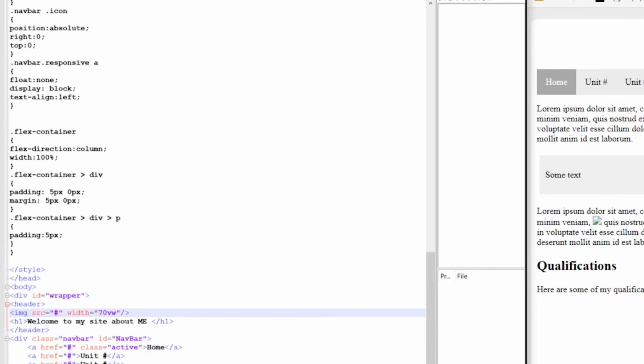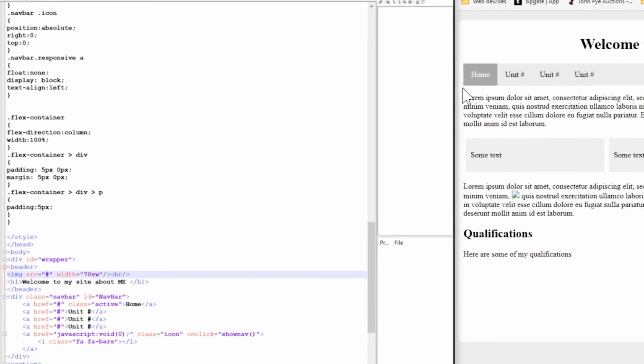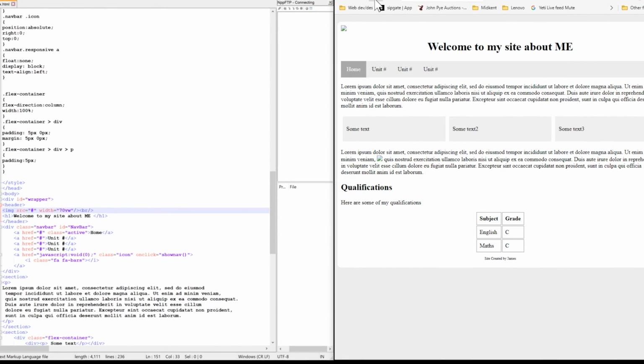And at the end of this, I'm going to put a line break, which is a open bracket br /, and then I'm going to close that there, and then I'm going to save. And let's see what that looks like. So we can see that the image is put over here.